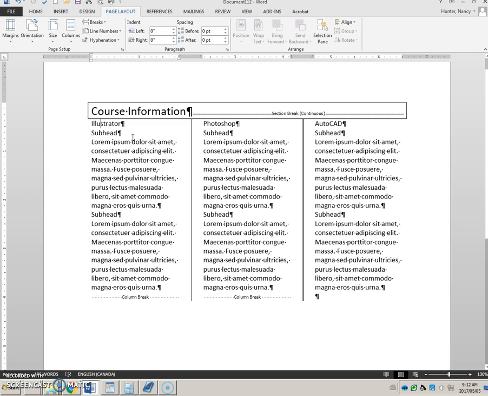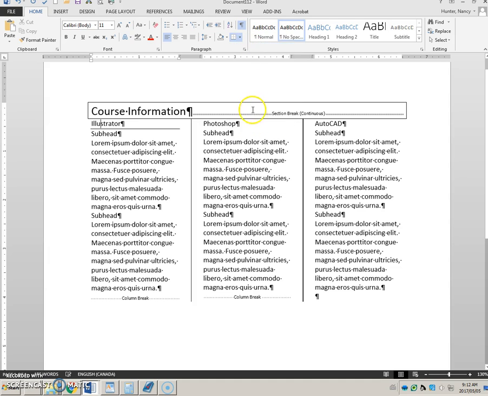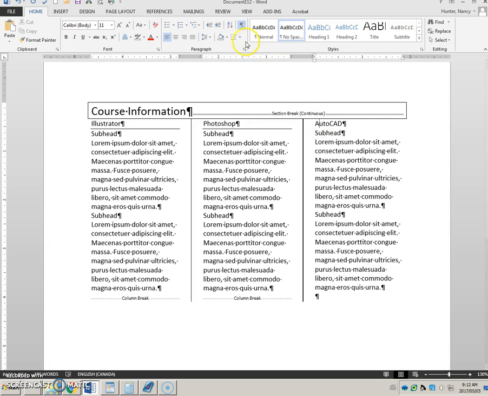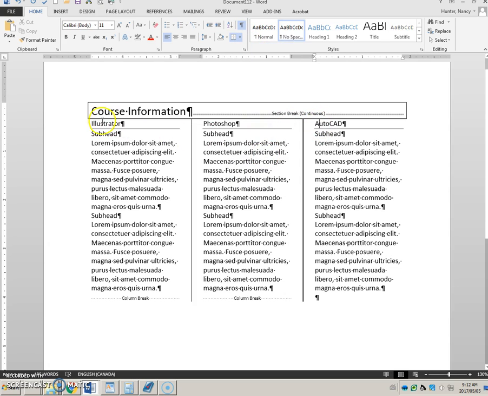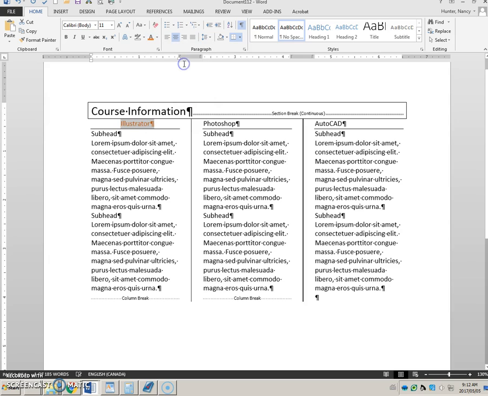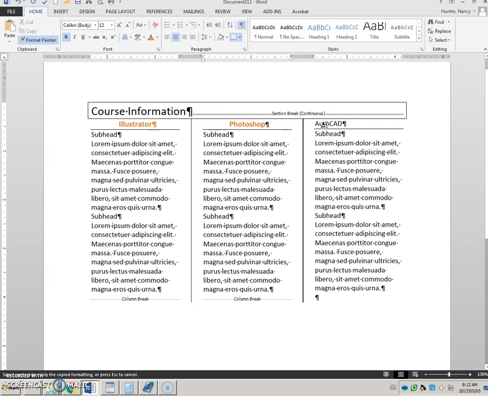So, Illustrator, I'm going to put a bottom border and put that underneath Photoshop and underneath AutoCAD. Okay, and then I'm going to take this one, and it says that it's centered and that it's orange and that it's Calibri 12 and that it's bold. So I've done that. And it's selected, so double click my Format Painter and do that one and that one.